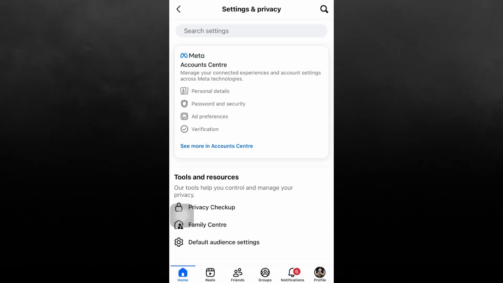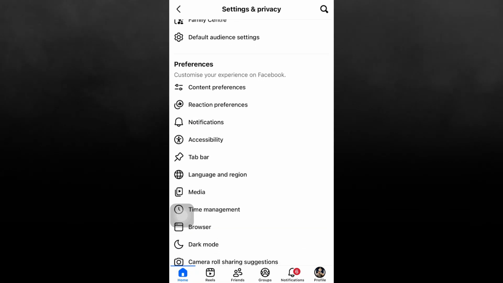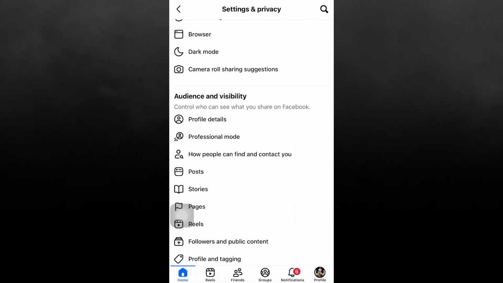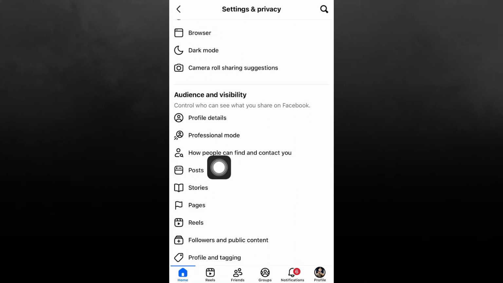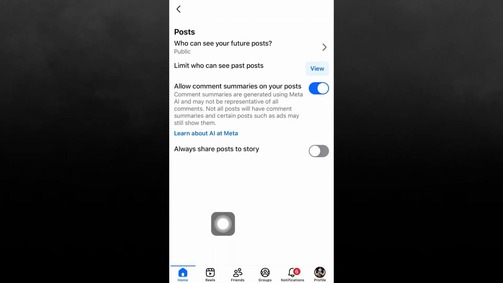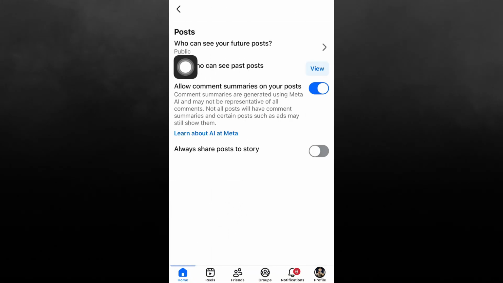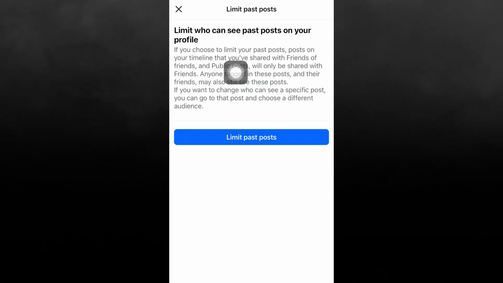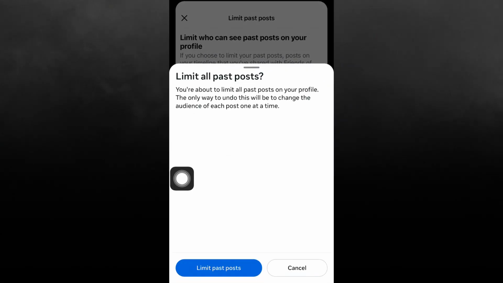Method 1. Limit past posts to friends. Scroll down to the Audience and Visibility section and tap on Posts. Look for the option that says Limit who can see past posts and press View. Then tap Limit Past Posts and confirm by pressing the blue Limit button.